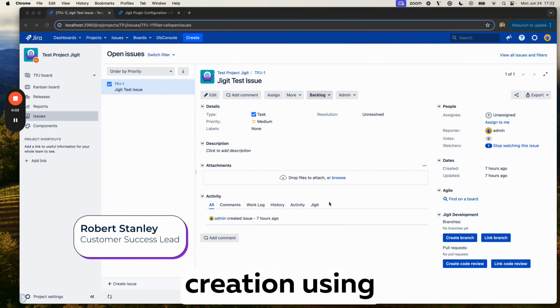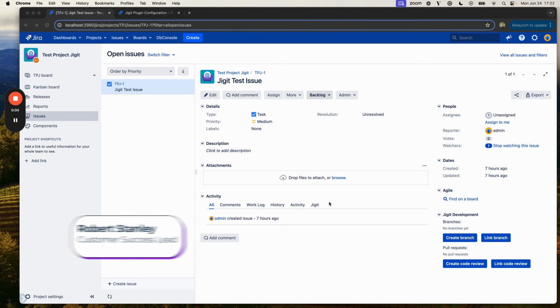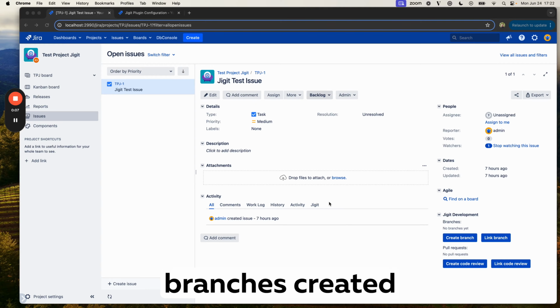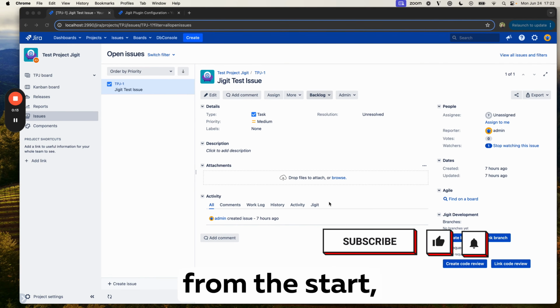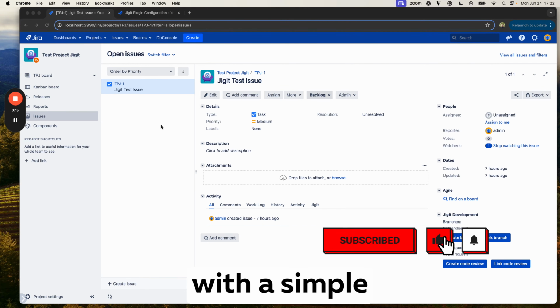We are going to cover branch creation using the Jigit development panel. So we will cover branches created for GitLab, GitHub, and Azure DevOps. As we can see from the start, we have a very simple project with a simple test issue.